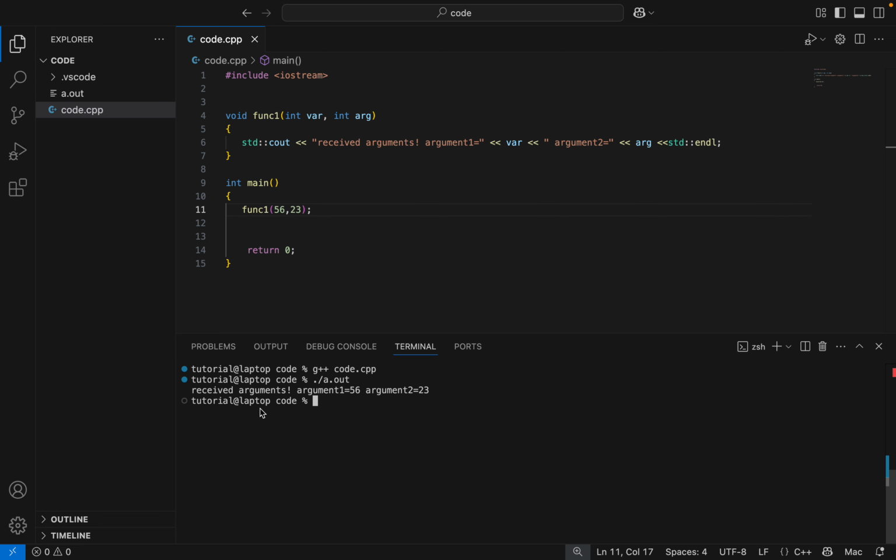So yeah, this line is executing: received arguments, argument 1 as 56 and argument 2 as 23. Now you can see for the first time that we have written a new function and defined what it does, some logic inside that, taken some arguments, and we passed some value from the main function to this function in the form of arguments, and it was received there, and we were able to print as well. So this is the basic usage of functions. Let's meet in the next video.